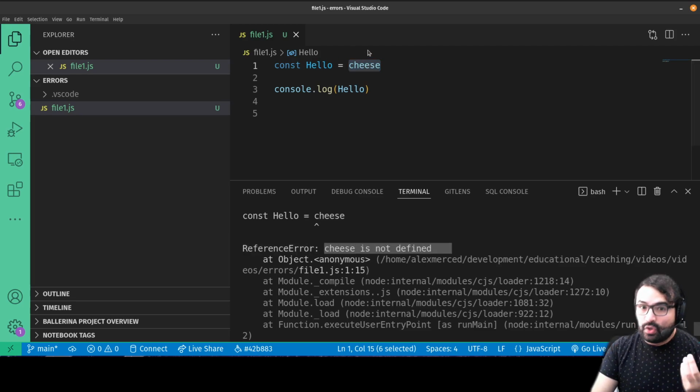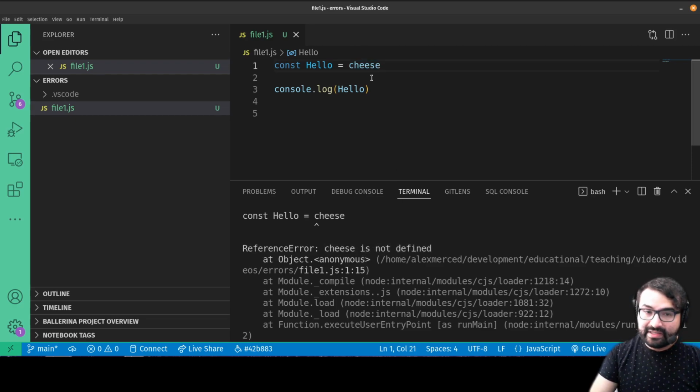What do you do? Go back and look at your code. You're like, okay, wait a second, cheese is not defined. And then ask yourself, where do I define cheese? And when I look at this a little bit deeper, I realize, wait a second, I never meant to define cheese because it was never meant to be a variable. It was supposed to be a string. So is not defined means it's not created.